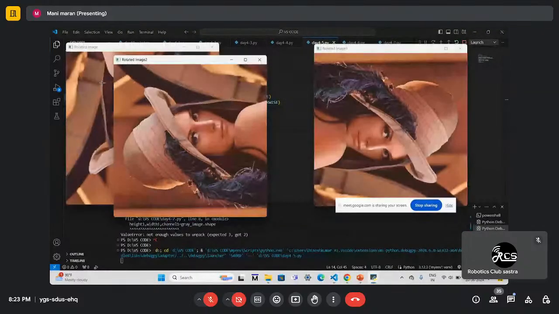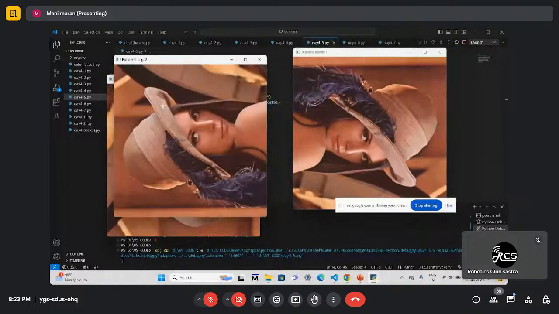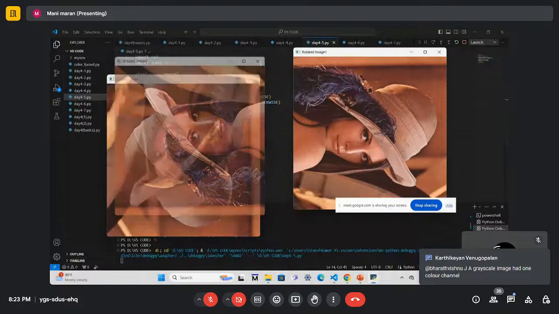This is the original image rotated 180 degrees, this is 90 degrees clockwise, and this is 90 degrees counterclockwise. That's how it is.